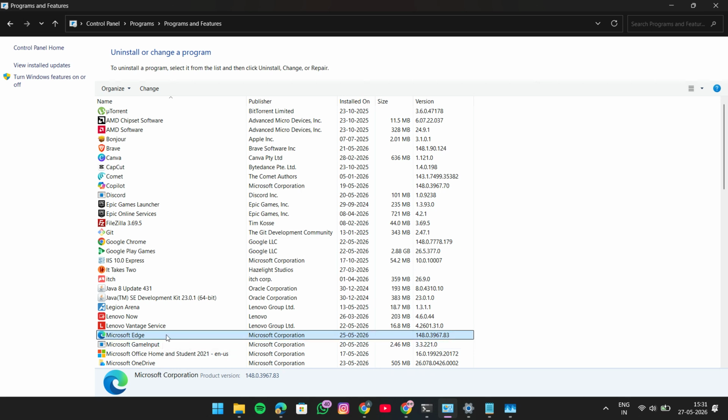Depending on your version of Windows, you may see a repair window or an option to modify the installation. If you do, select the repair option and follow the prompts on screen. Let Windows complete the process because this can fix corrupted files or damaged settings that are stopping Edge from opening. After the repair finishes, restart your computer to make sure all the changes are applied properly. Then try launching Microsoft Edge one more time.